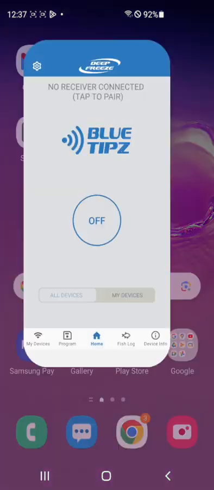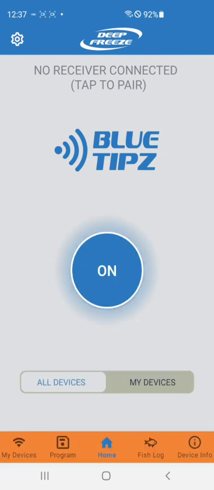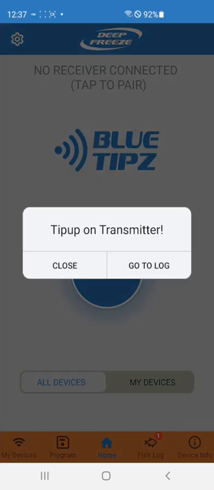Now we're going to head back to the BlueTipz app. Click on that, our scanning button in the center of the screen. When it reads off, scanning is not on. When it reads on, scanning is active, and the bottom navigation bar will actually turn orange as well. So now if we tipped up a transmitter, we're going to see that alert come through. Tip up on transmitter. By default, they're named transmitter.